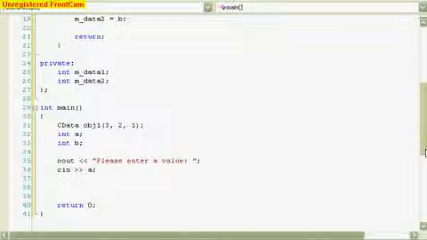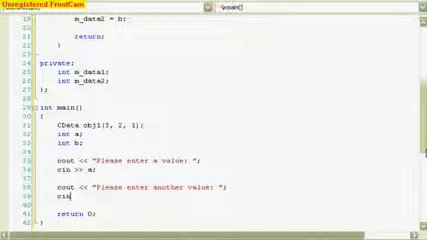And we don't have to put endl because when you hit enter for the a, it automatically declares a new line. Please enter another value. And we'll just make it of type cin b so you can edit b.